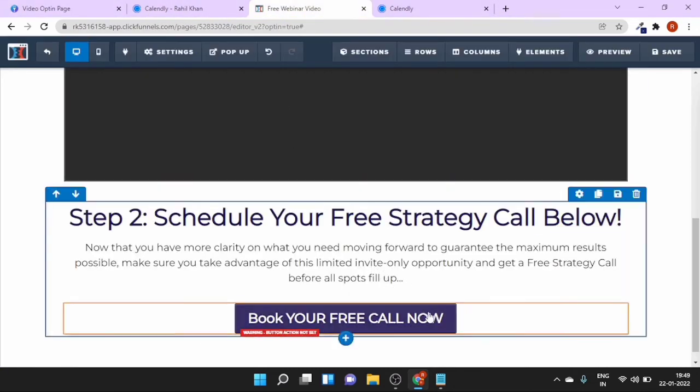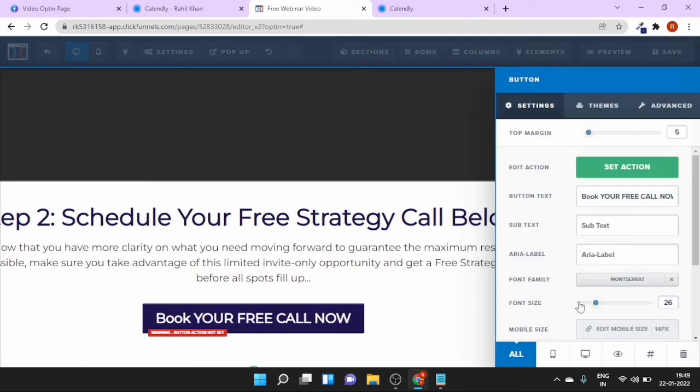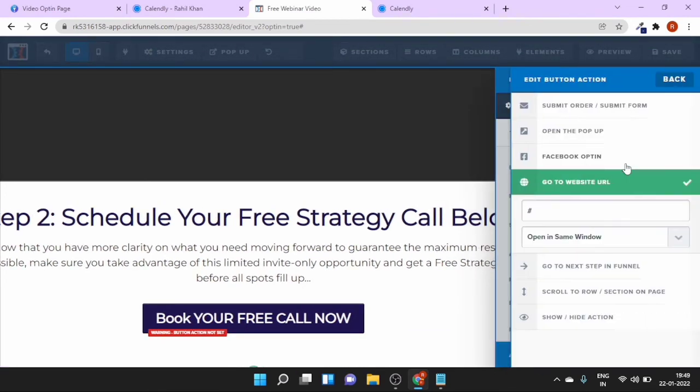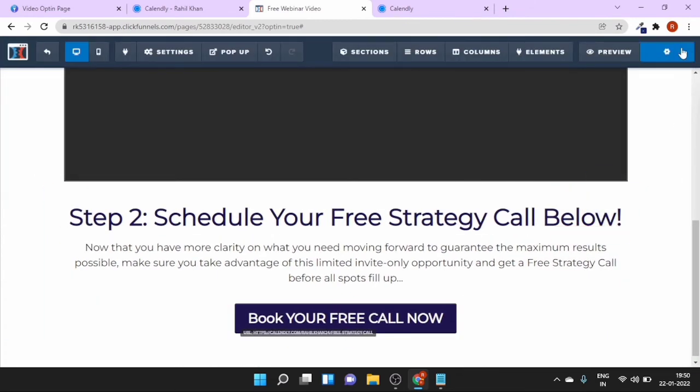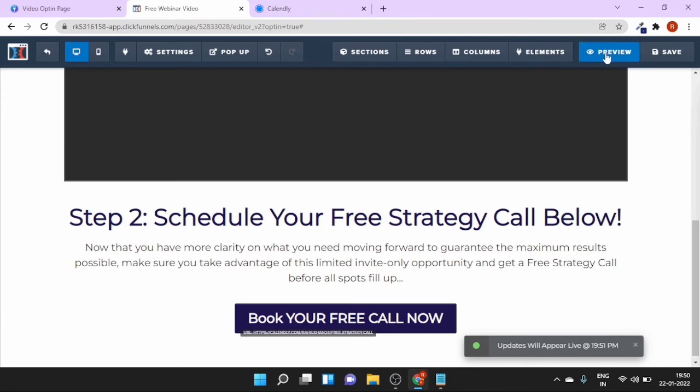go here. Here just click on this setting button. In set action, here instead of hash just give this URL, and in this open in same window just select open in new tab and click on save button. So now our calendar button has been added. Let's preview this. I'll click on this preview button.